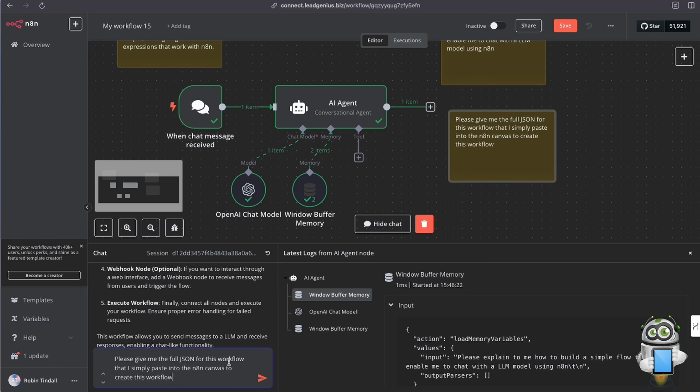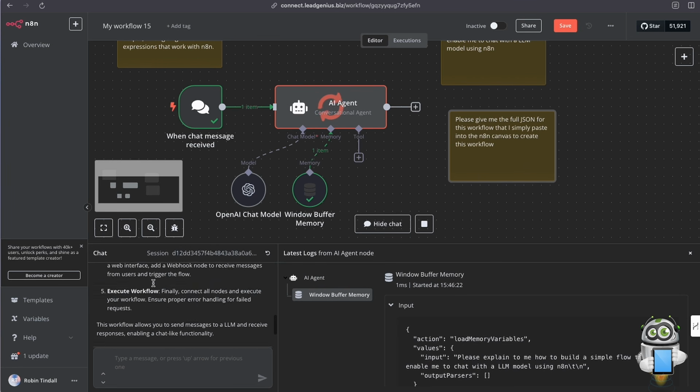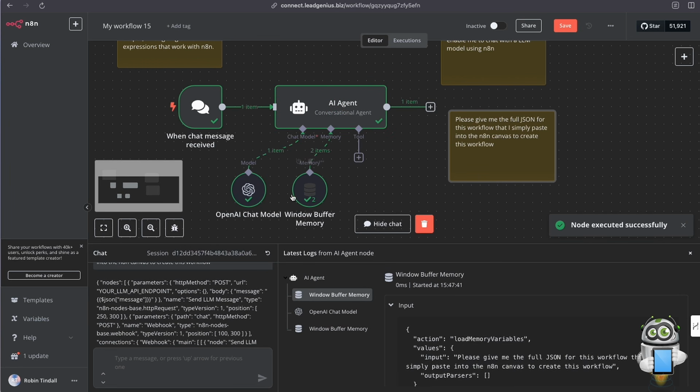Please give me the full JSON for this workflow that I can simply paste into the n8n canvas to create this workflow. So let's push go. Now it's going to use the memory because it needs to know what we asked previously. If we were asking this without memory, it would say, sure, tell me what you want the flow with, and we'd have to explain the flow again.